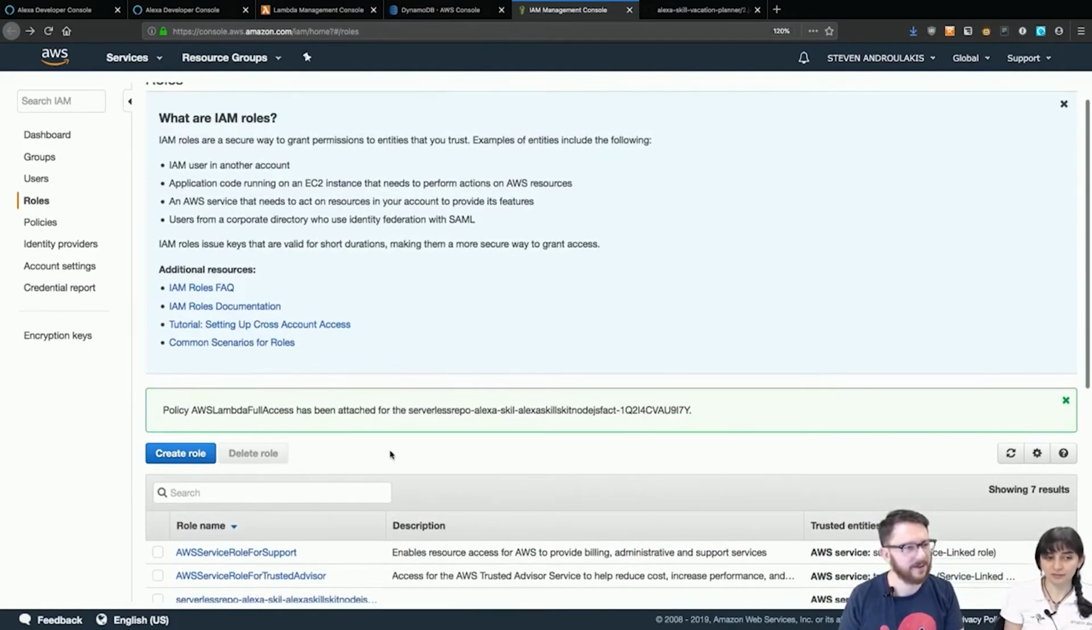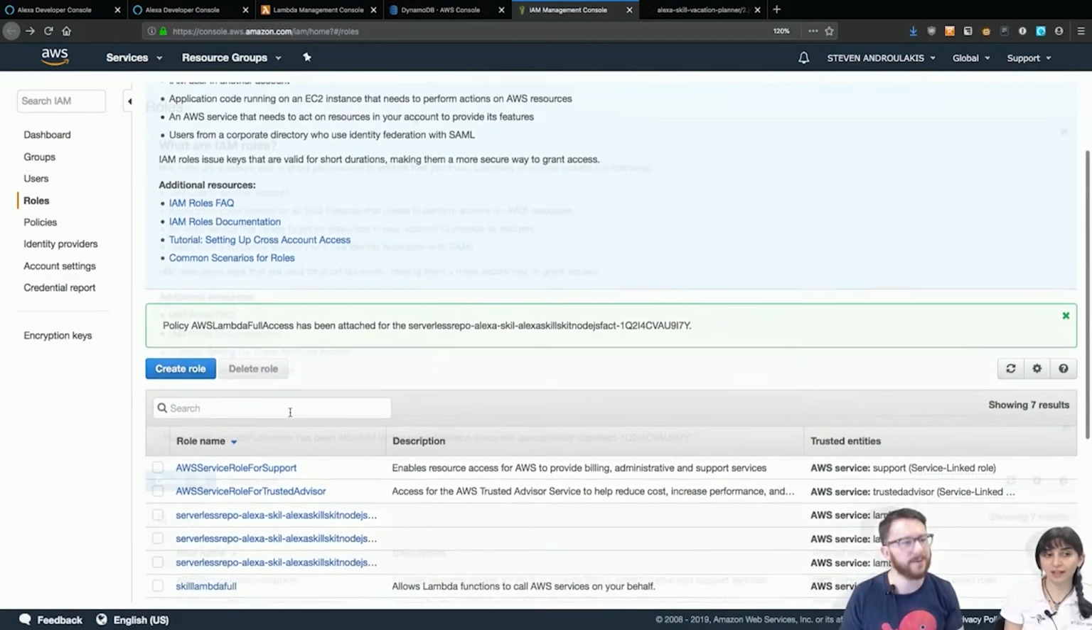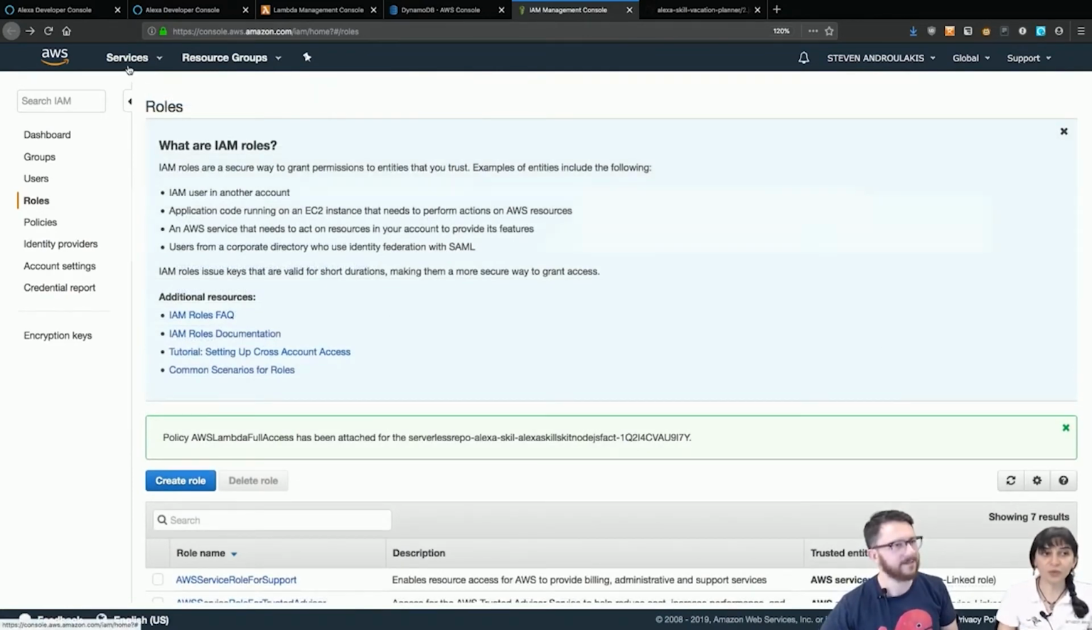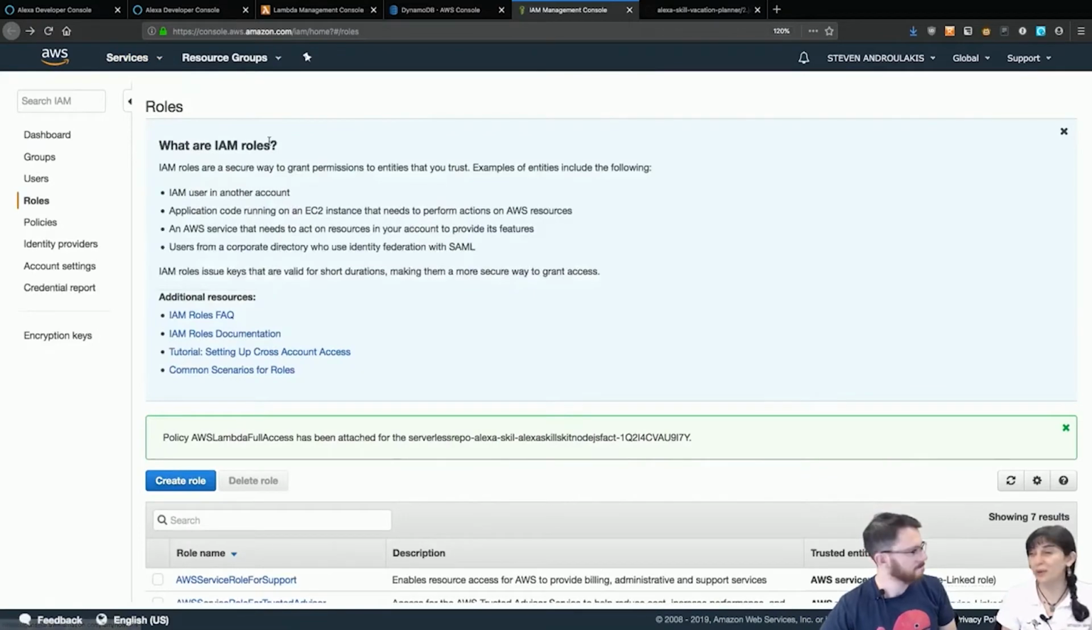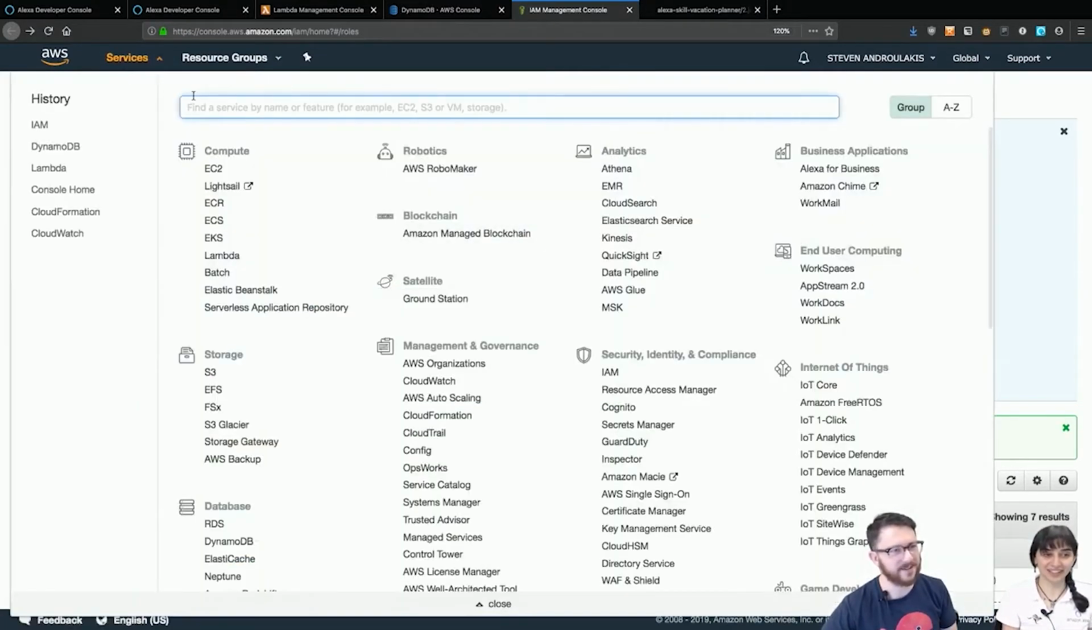Now we have Lambda Full Access, which includes Dynamo. So just add the right policy and keep it minimal, because you don't want things to go wrong. Don't do Administrator Full Access or anything like that. You never know who will get into your Lambda function.